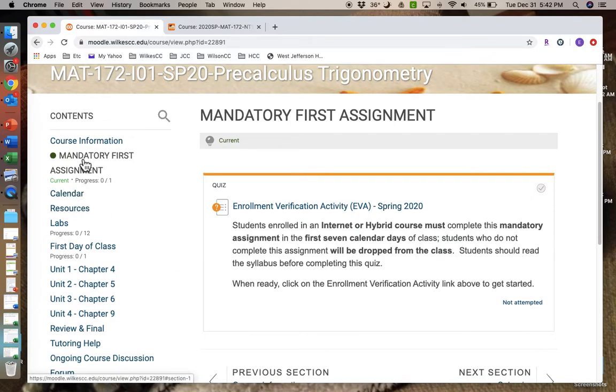Then we have on the next tab the mandatory first assignment. Extremely important that you get this done as soon as possible. If you don't get it done by a certain date, you will be dropped from the course. This is required by the college for all online courses. Don't worry, it's not a quiz, it's not a test. Just read through it, you'll see it's very quick and easy.